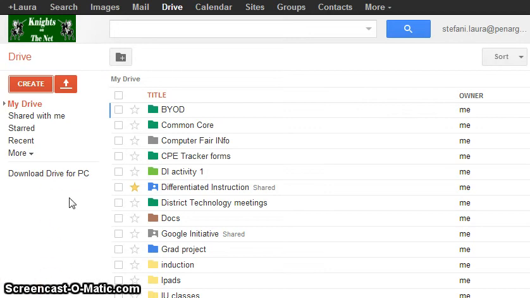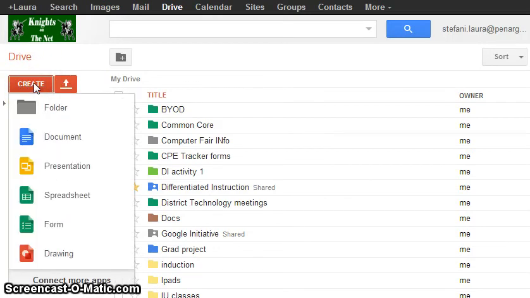This tutorial will address how to create documents within the Google Docs site. The first thing you want to do is look at your Create button, and when you click on that, you see that you have several options.